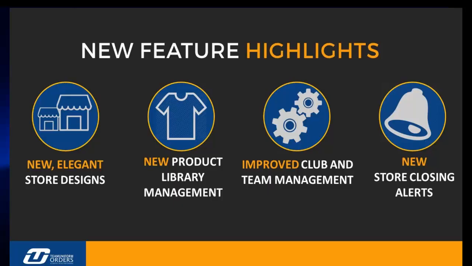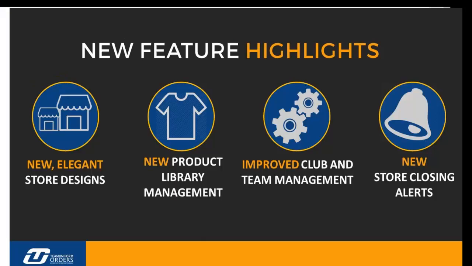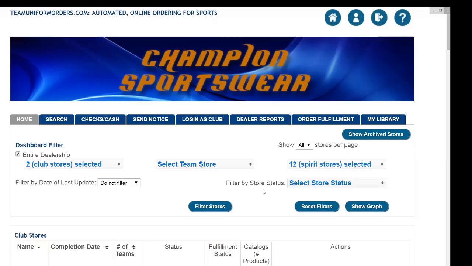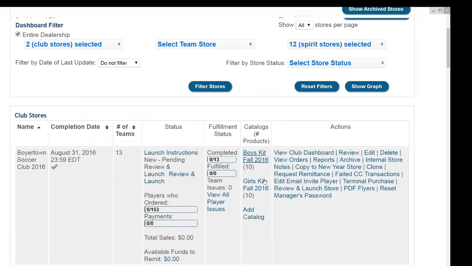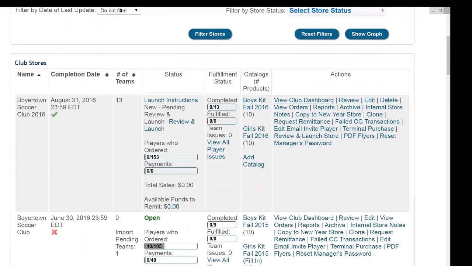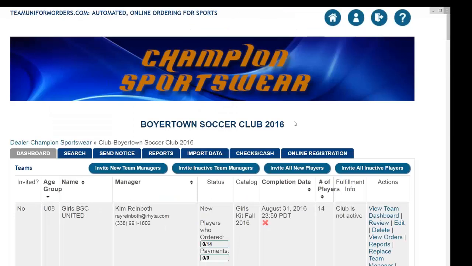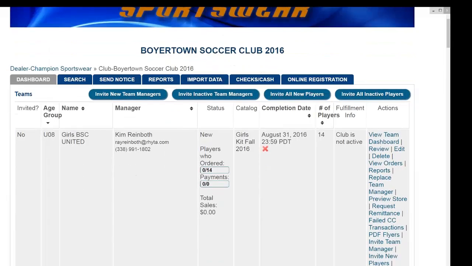Okay, so the next feature we're going to talk about, we've actually made some significant improvements to our club and team invites. So we're going to jump right over to a club dashboard, and I'll explain this in full. I'm sure most of you know that in the past, if you added a team or a player to a club store, they were automatically invited to the store.